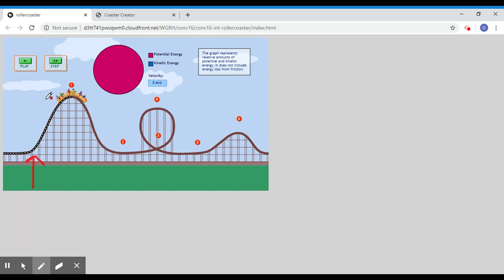Interesting to note, the roller coaster can never go higher than the first hill, because all the energy it has is potential there. All it can do is convert its energy back and forth between potential and kinetic. It would never have more energy to go higher than that first hill. So the chain gives the roller coaster the energy, but once it's off, it's off. So let's watch what happens.